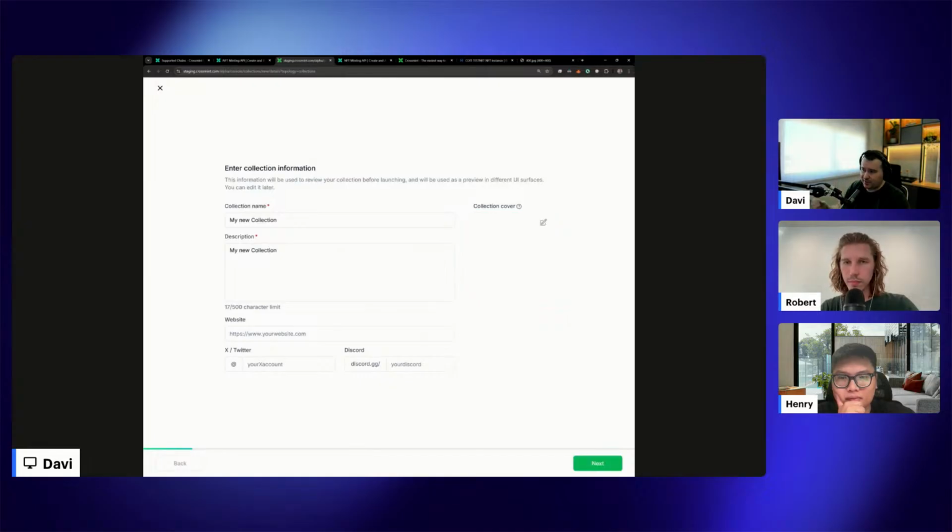We also have the option to set the website of your project, the Twitter account, and Discord account. So yeah, feel free to fill all the remaining fields if you need them for your project. And if you have all these accounts created, that's it. Let's click on next.